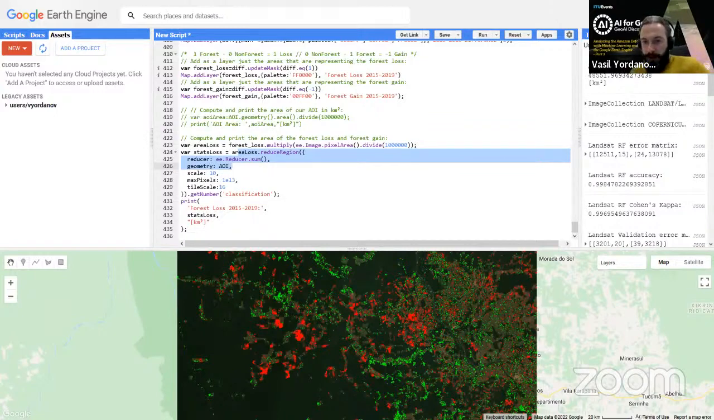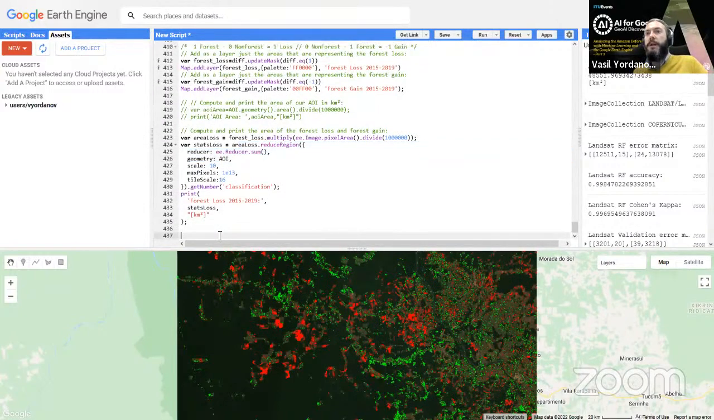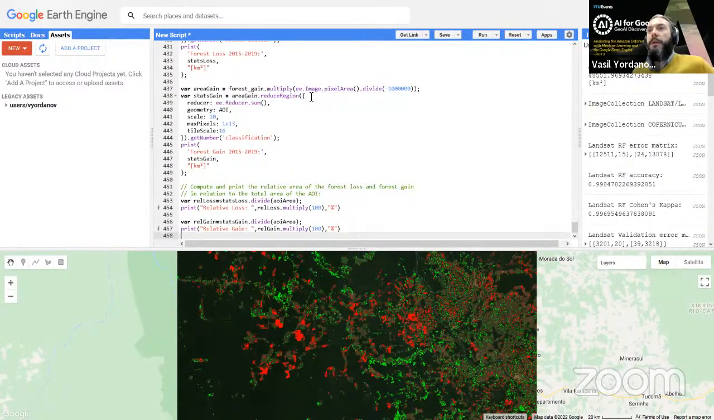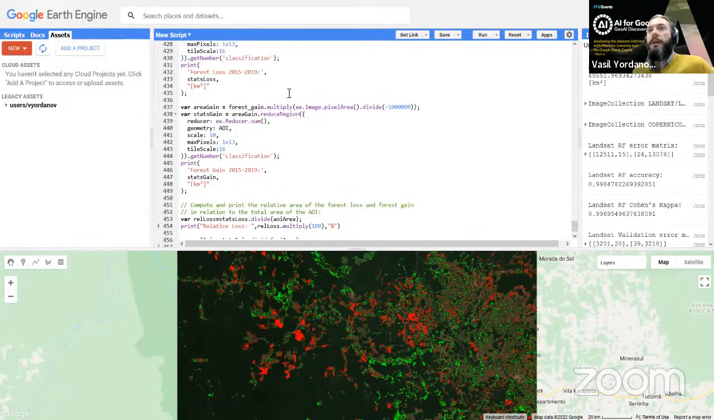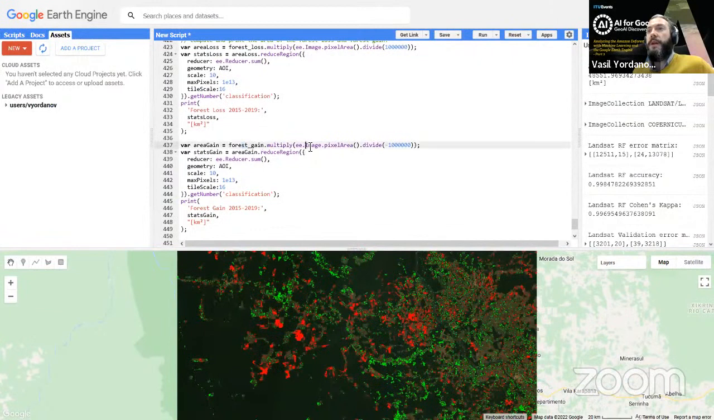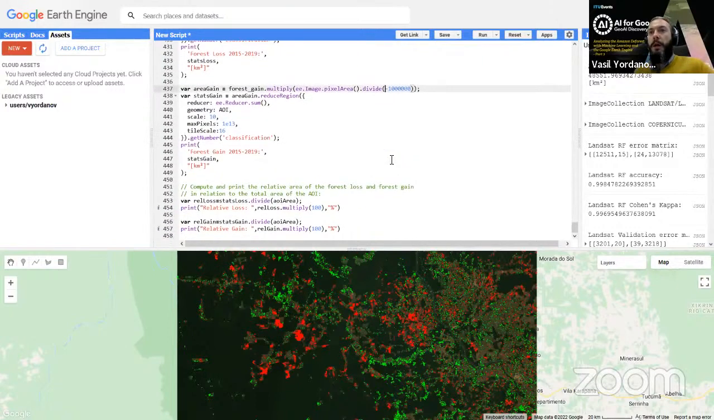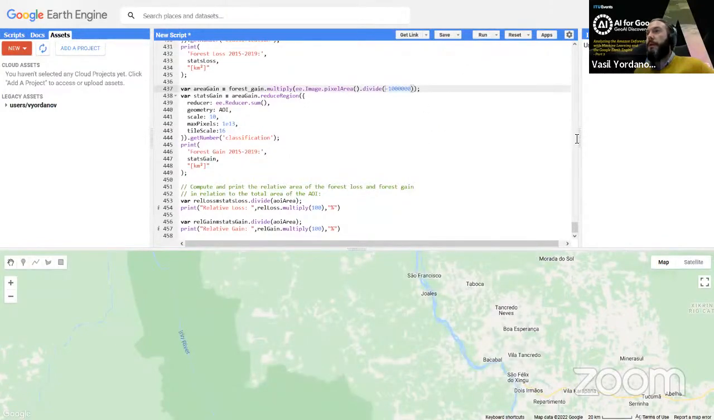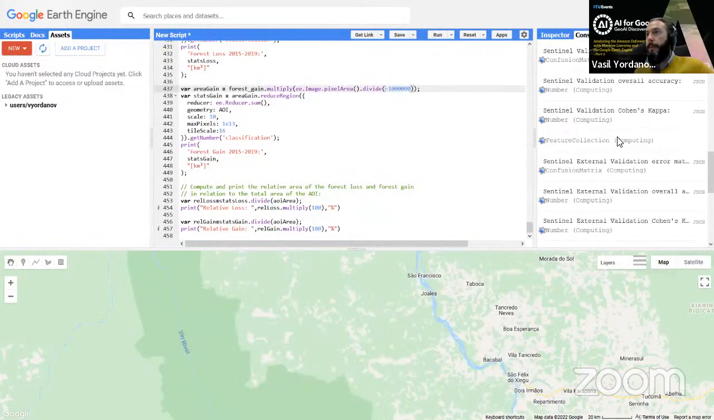So computation of raster area in Earth Engine is not really a straightforward one, but it is done in this way, and we do the same also for the forest gain. The only difference is that this time we're dividing by minus, because the value that we had for loss was -1, so just to have a positive value. And we have relative losses and gains we're computing below. So let's run and compute all those values.